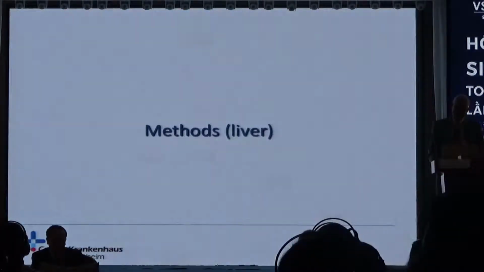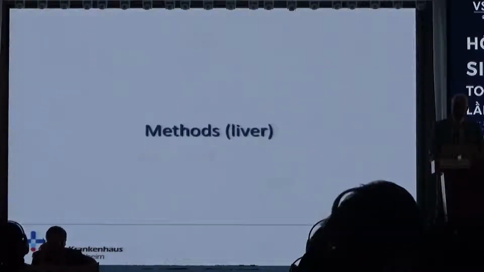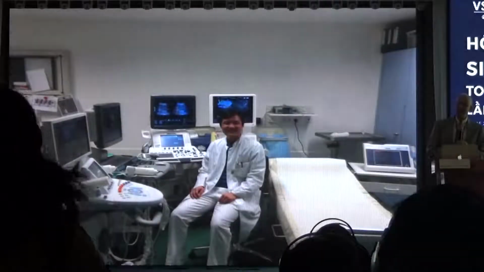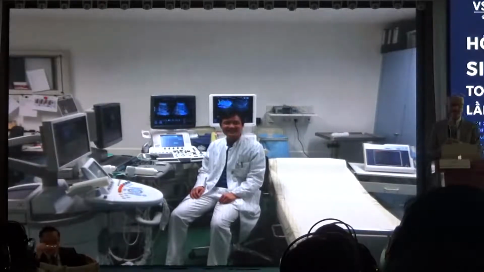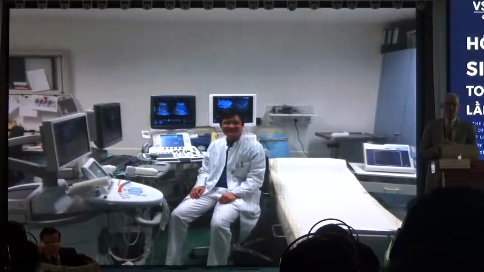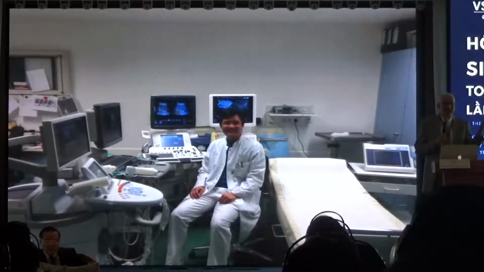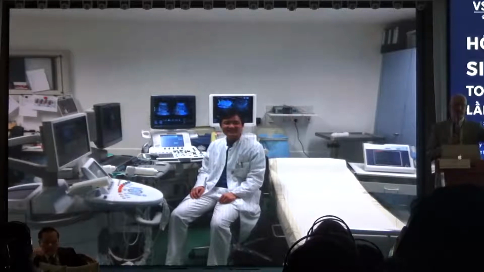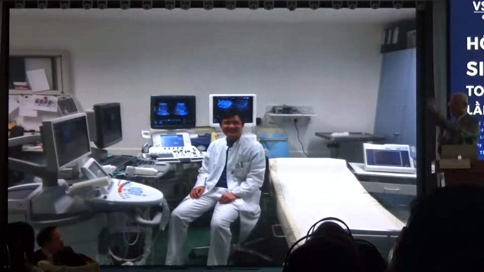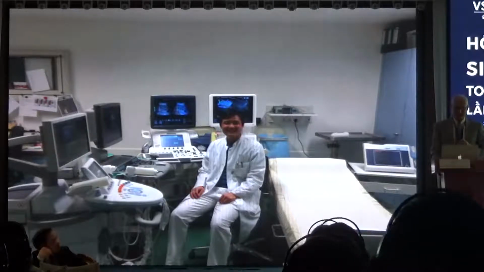And the method is best evaluated in the liver. And at Bad Mergentheim, a very small town where I'm living, 23,000 inhabitants, I learned here in Ho Chi Minh City there are 10 million, so a little more. We have a few ultrasound machines where we learned to compare the data and to get experience.